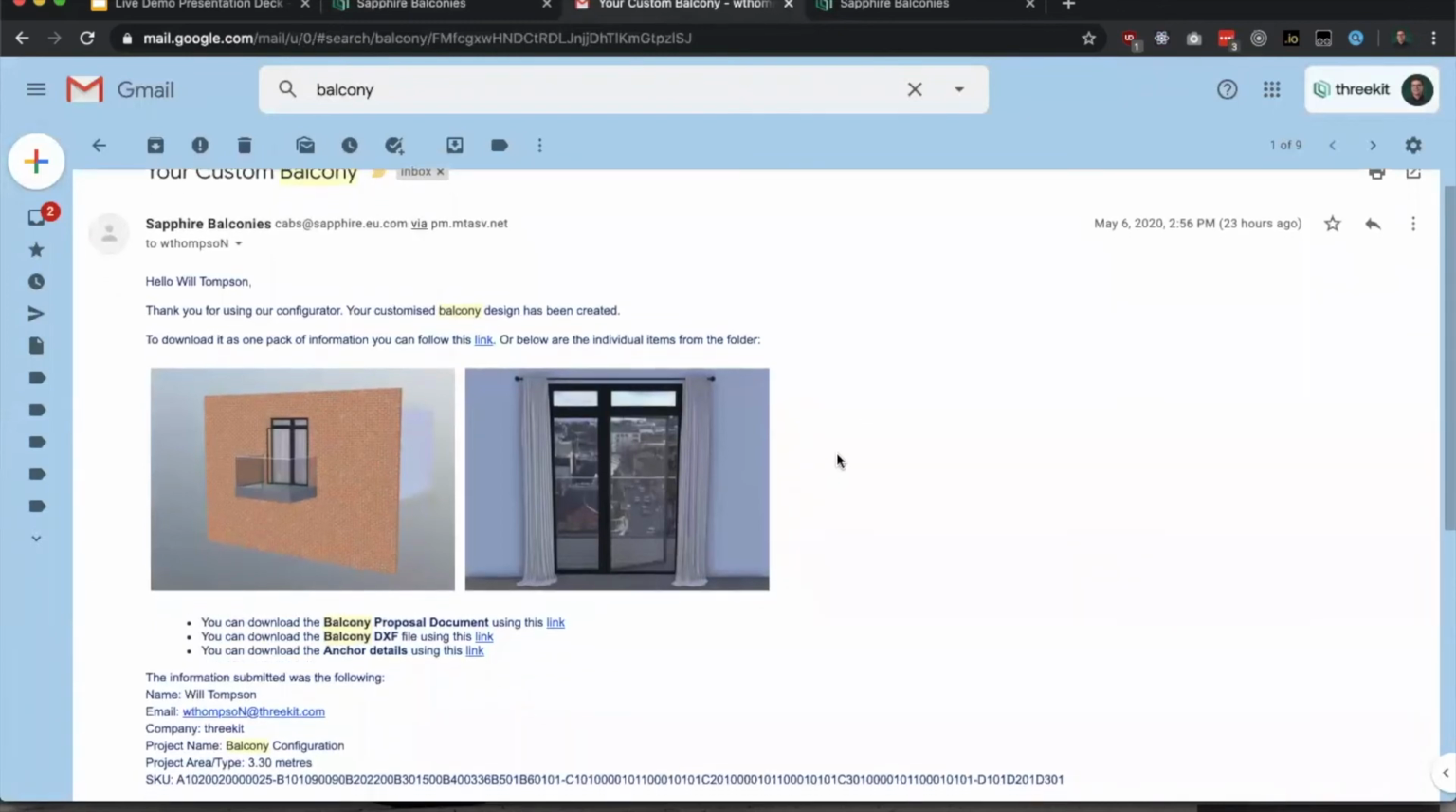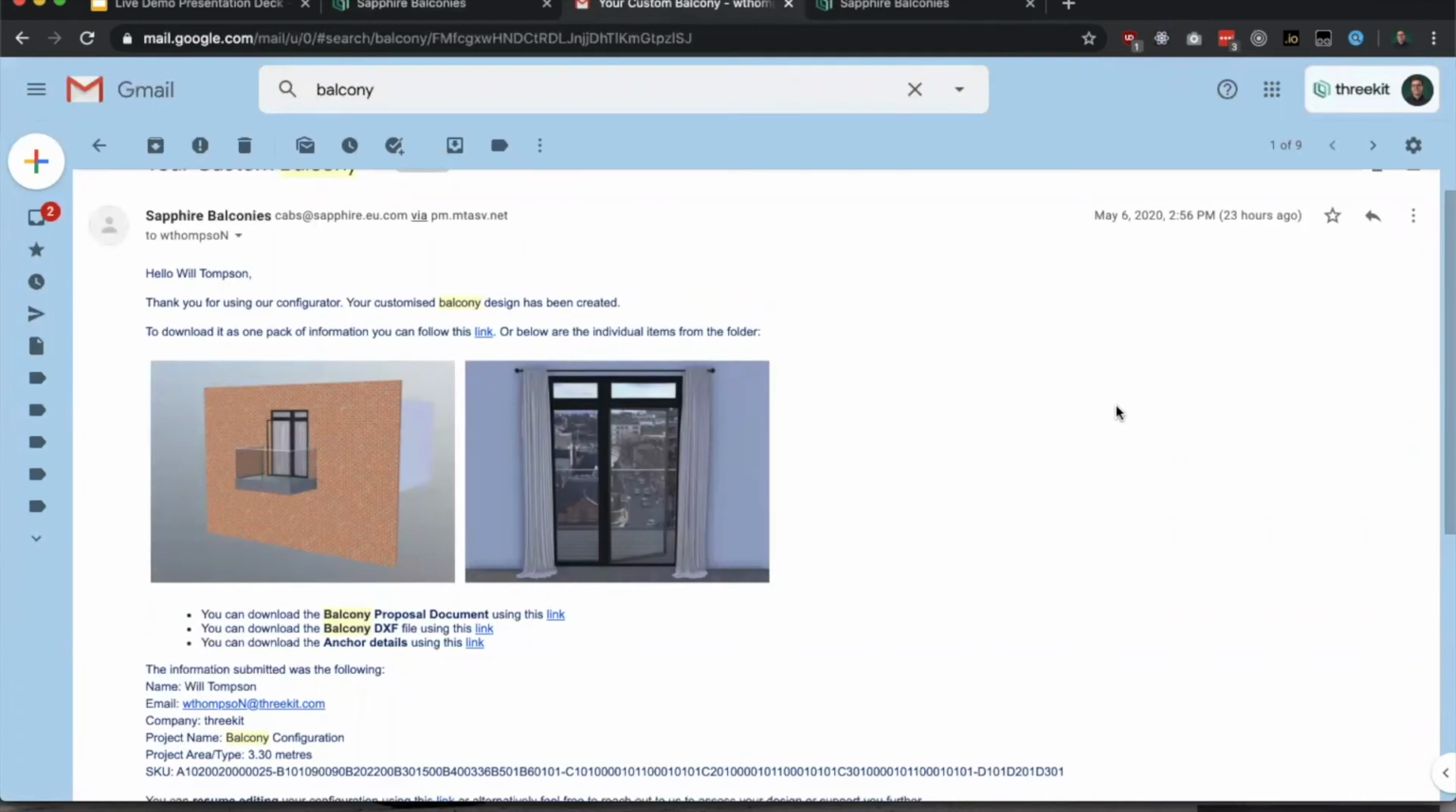This may look familiar. Our balcony may look a little bit different. I pre-configured this email just for the sake of time, but you can see our configured balcony here with some dynamic screenshots and a couple links as well. So let's go to that dynamic PDF, which will give us some more information than what's here in this email, which is just a broad snapshot.